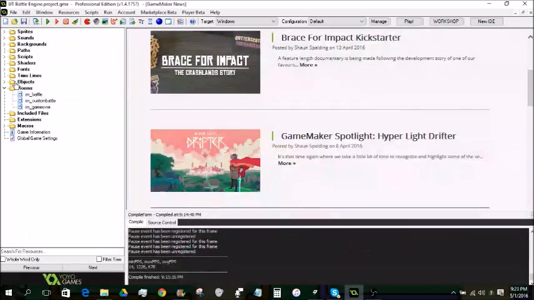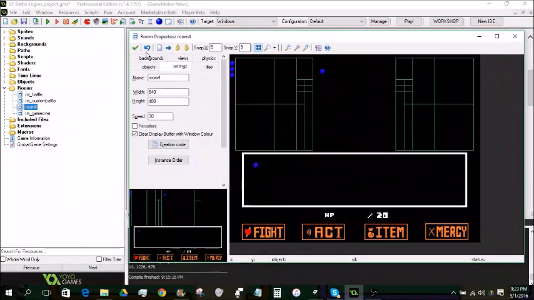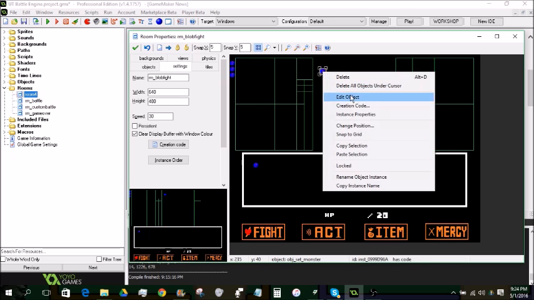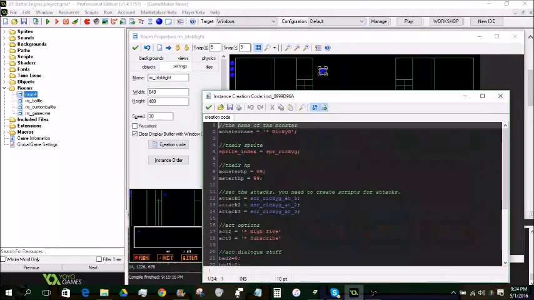So we're actually going to want to copy this because you'd want a different room for every set monster. So we're going to call this room Blob Fight. And what you're going to want to do is right click on this object, which is object set monster, go to the creation code, and you'll see a bunch of variables. So you're going to need to change these so that they match with your monster.